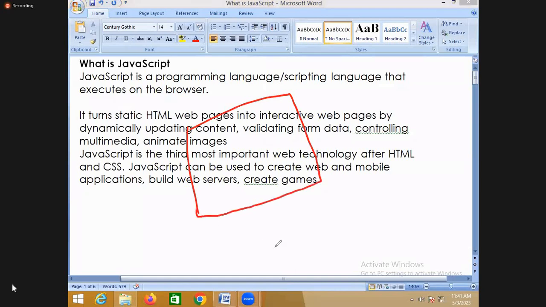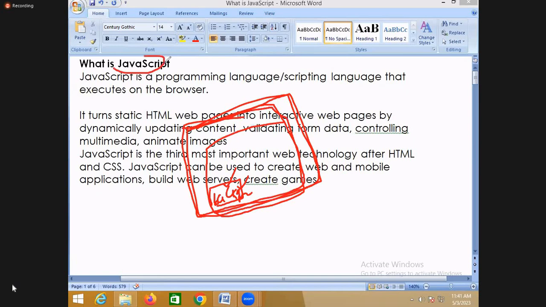This is my web page, and there is one button. So what is that button? A background button. Suppose I click on this background button, I want to change the background of the web page. So when I click on this, the action should be performed or not? Yes. But how can I do this action? By writing some code in which language? JavaScript.